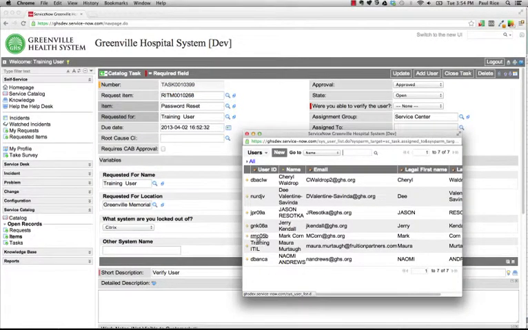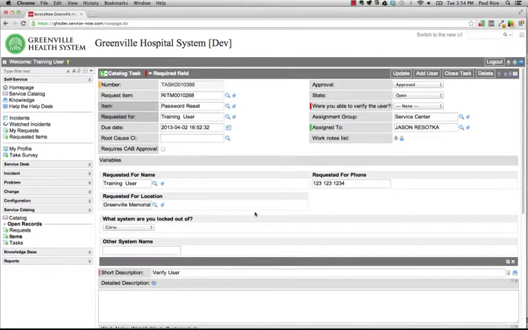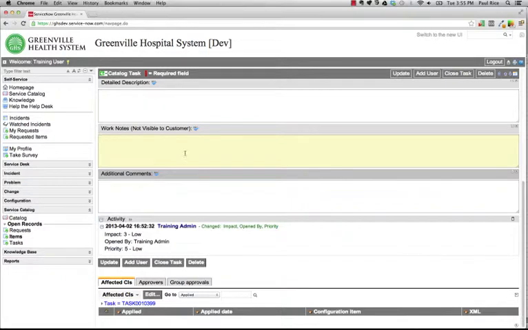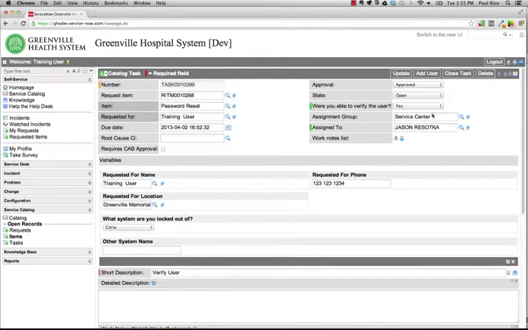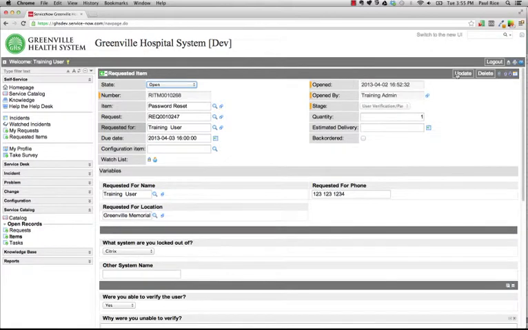If someone were to take ownership of that particular task, they could open the task record and put their name on it. Let's say, for example, we're going to have Jason work on this one. Okay, Jason makes a couple phone calls, verifies that training user is who he says he is, and can then answer this question: were you able to verify the user? By clicking yes, Jason may decide to add a few work notes and additional comments, maybe add some more information about the description of this task. But eventually what Jason would do is close the task.